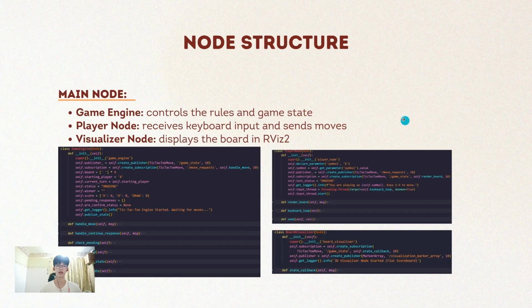And in our game system, we have three nodes. We have the game engine node, which controls the game rules and the game state. Basically, the engine of the game decides when the player wins. And then the player node receives the keyboard input from the player and sends that move to the other node. And then the visualizer node displays the board in ROS2.